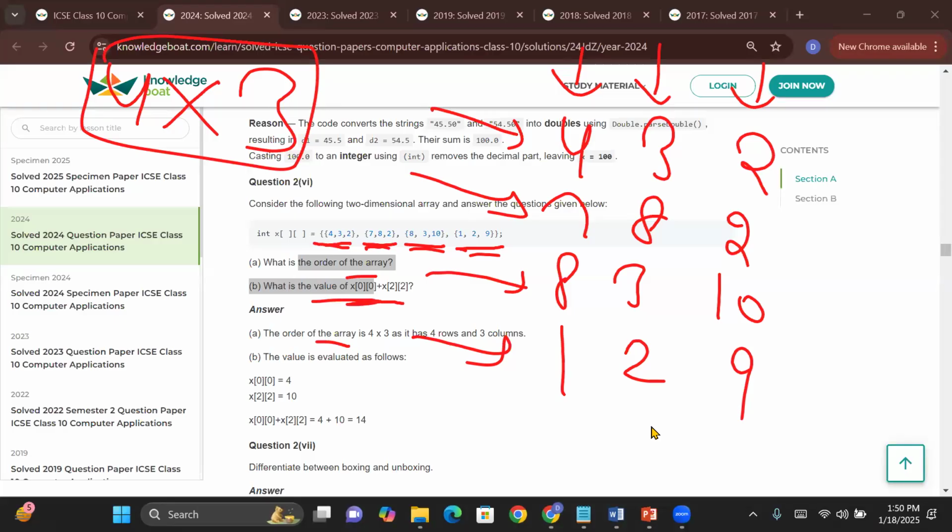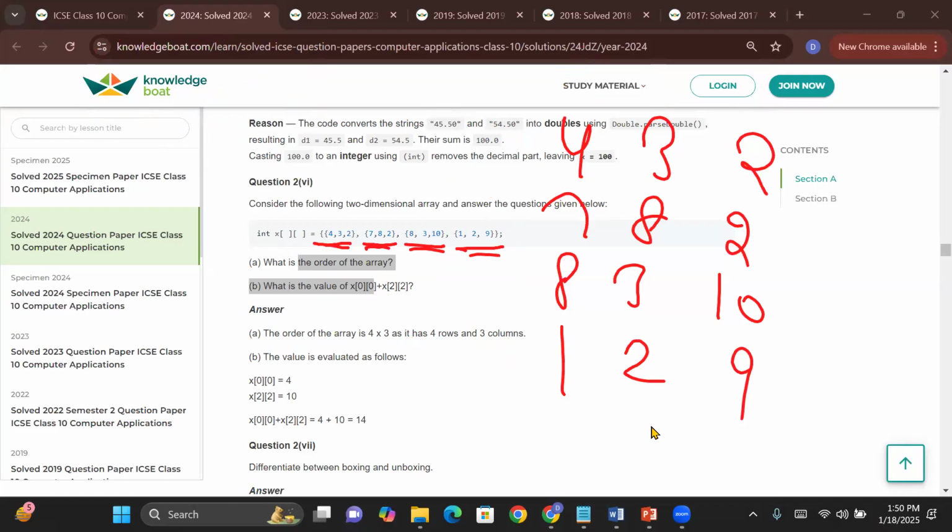What is the value of x00 plus x22? Okay, x00. So there are 4 rows.